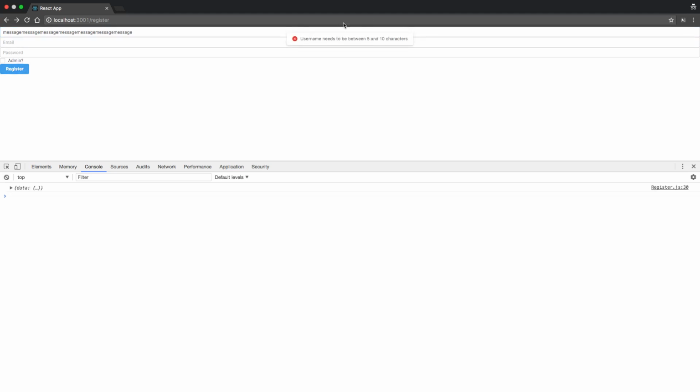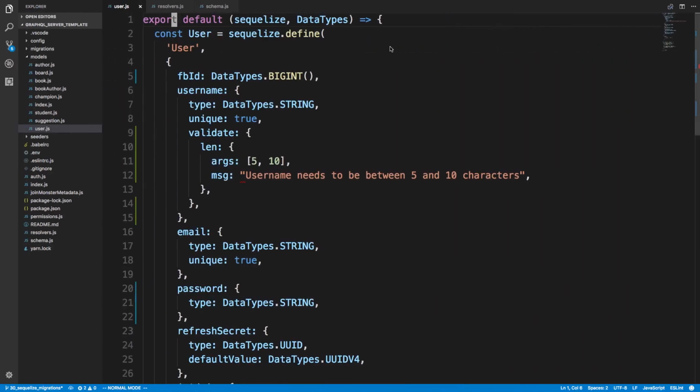So when I click register, I get a little pop-up that says username needs to be between 5 and 10 characters long. So we got the little pop-up validation to tell the user, hey, they typed something wrong. I'm going to go through how I got this set up and how it works. So here's the backend, what it looks like.